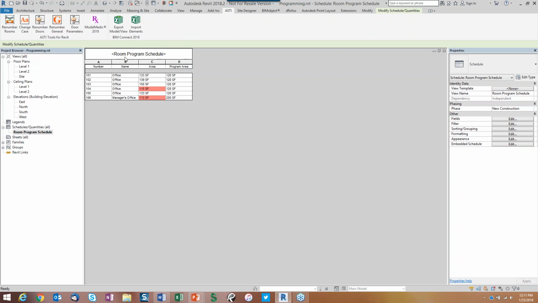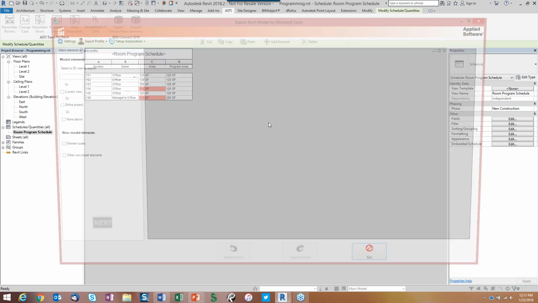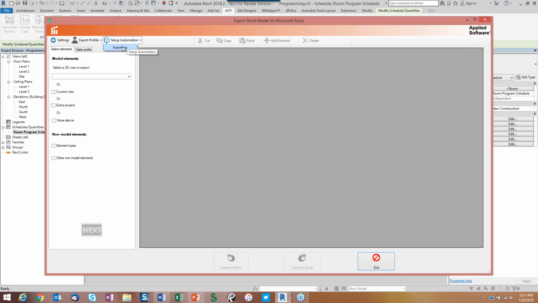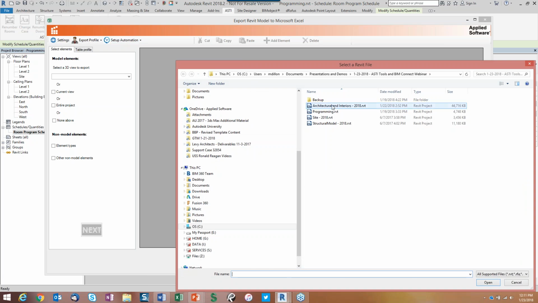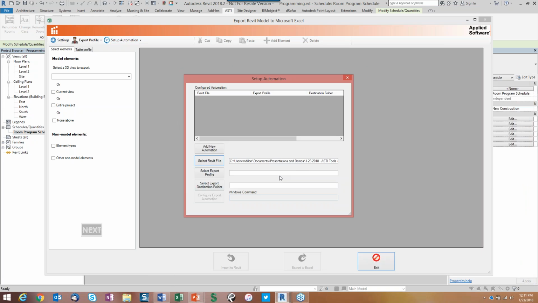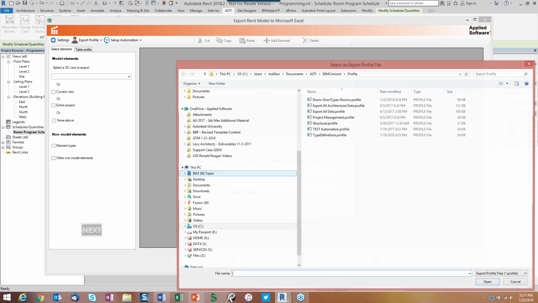Now, this is a little tricky. I want to try to set this up so that it runs right after I get out of Revit. So I've got to time this right. I'm going to go to Export Model View, and we'll go to Setup Automation and set up an export. So we want to select the Revit file. We'll choose the one I was in earlier. And then what profile do we want to export?